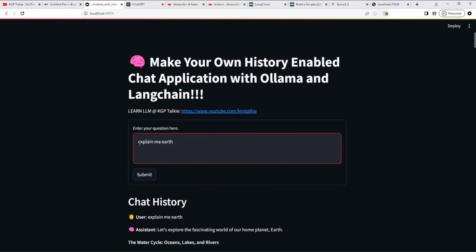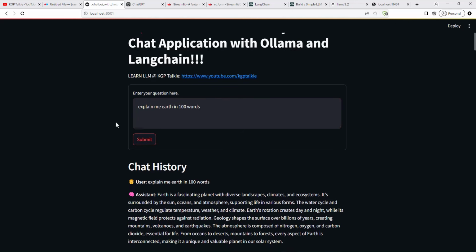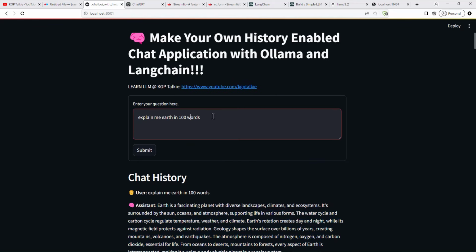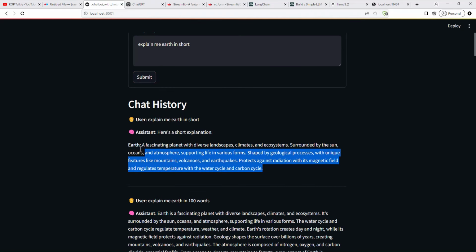So what you can do here is say, explain me Earth in, let's say, 100 words. You might need to work on the system message a little bit more so that you can restrict the output. So now you have an output something like this. Or you can write here, explain me Earth in short, and you should be able to get the output in short.